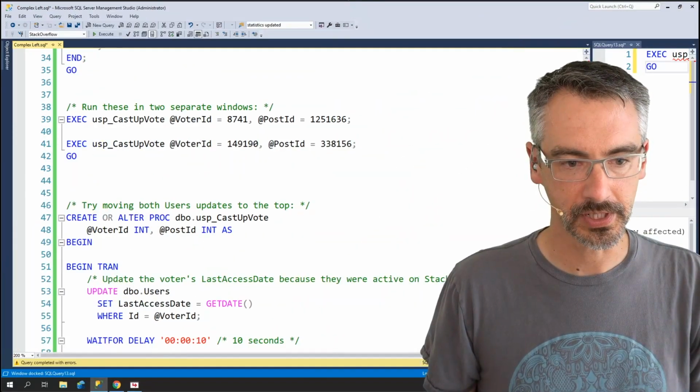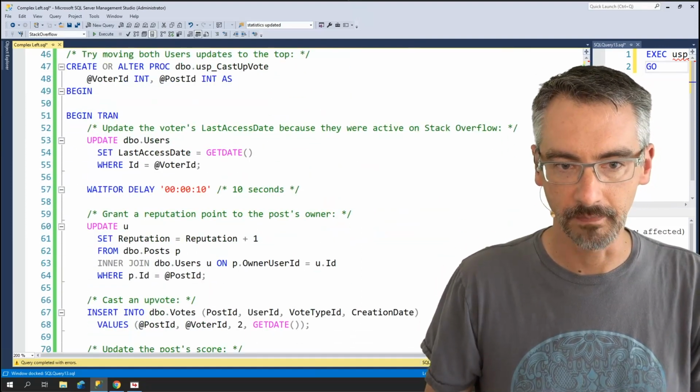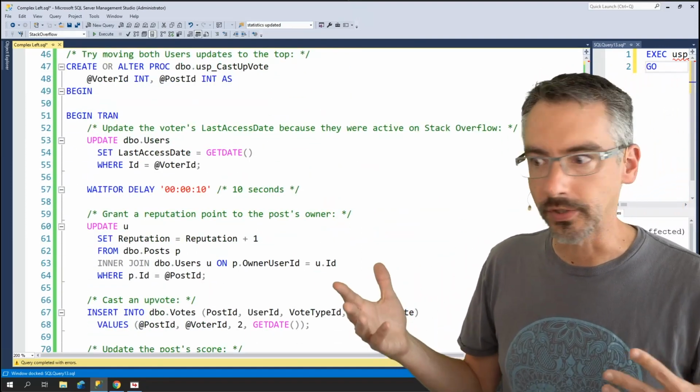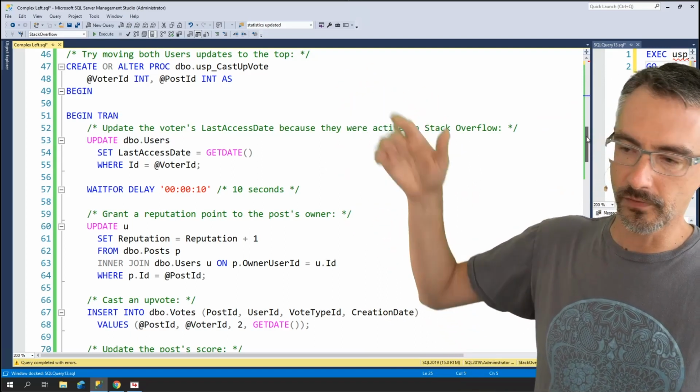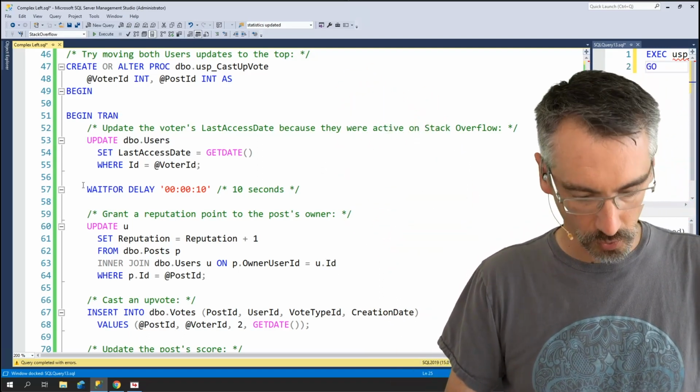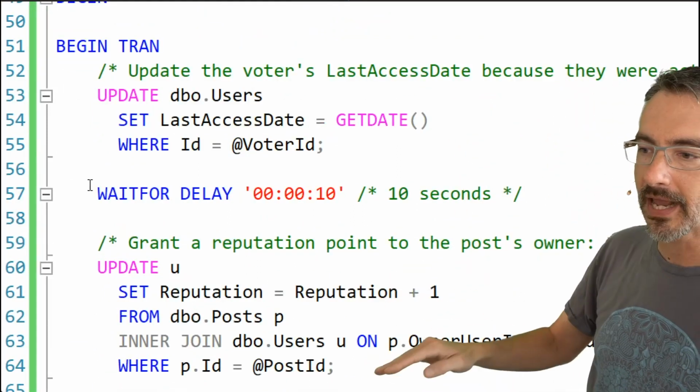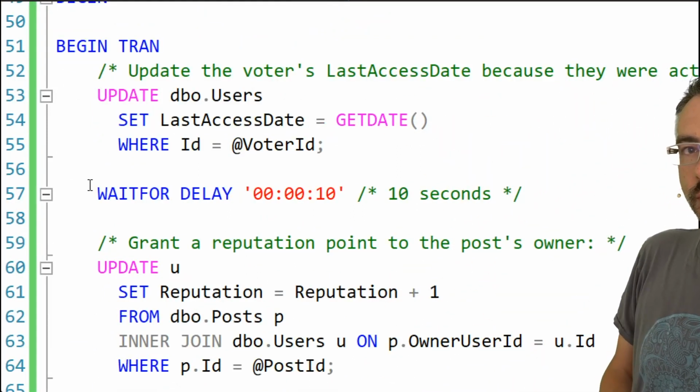Well, what if I try to do all of the locking on the users table at the beginning? Right now, I'm doing users, votes, posts, users. What if I try to nail both of the users tables right up at the top of the query? Let's go see what happens. So I'm going to rewrite the stored procedure, kind of like a TV chef. I've got another version of the stored procedure where I have moved both of the users table updates to the top of the stored procedure.